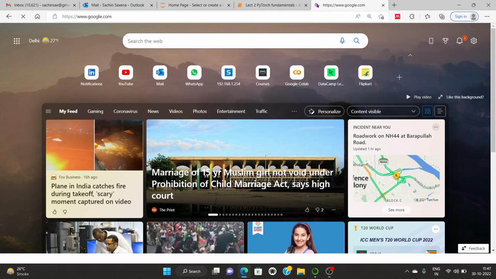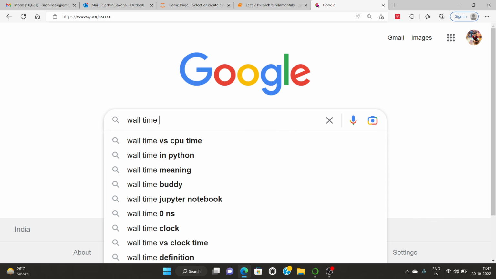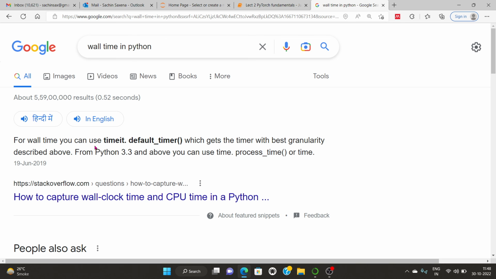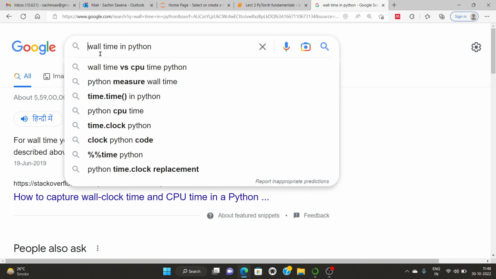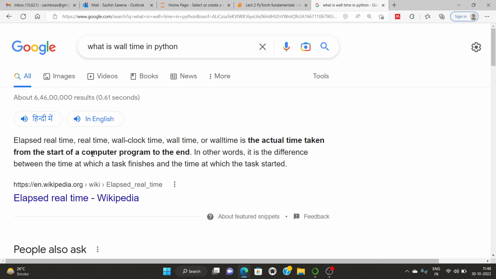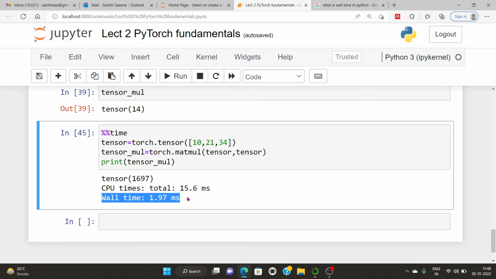So we are going to search that wall time. Wall time in Python. Right, so for wall time you can use the time default timer, which gets the timer with best granularity. So what is wall time in Python? Elapsed real time, wall clock time. Wall time is the actual time taken from the start of a computer program to the end. In other words, it's the difference between the time at which the task finishes and the time at which the task started. Right, it's a difference between them.